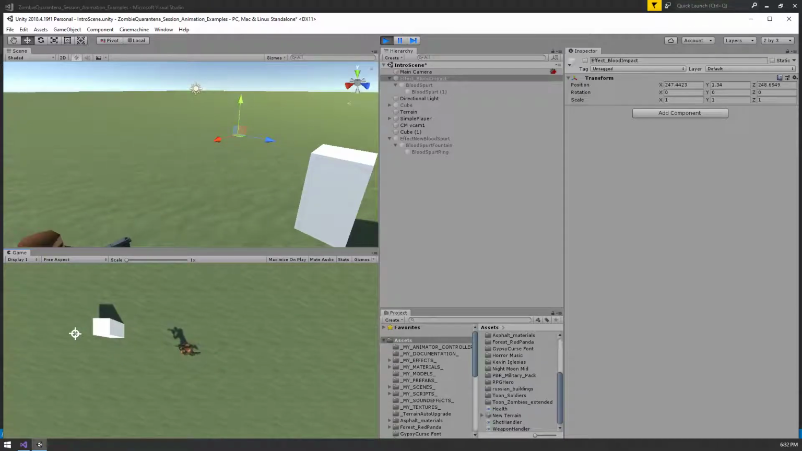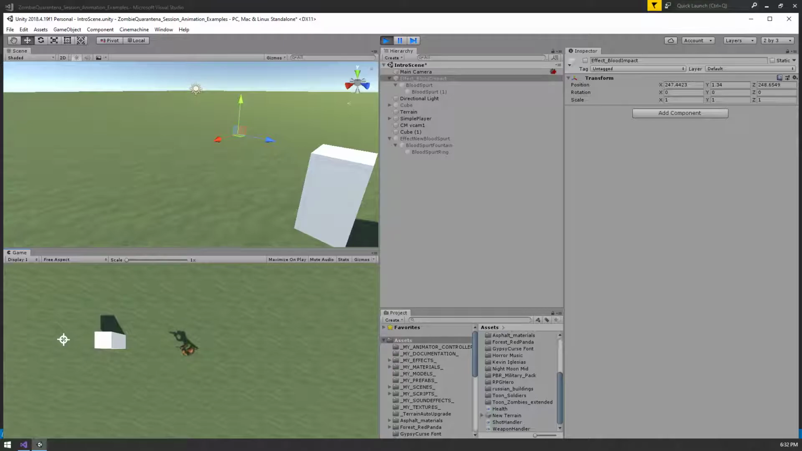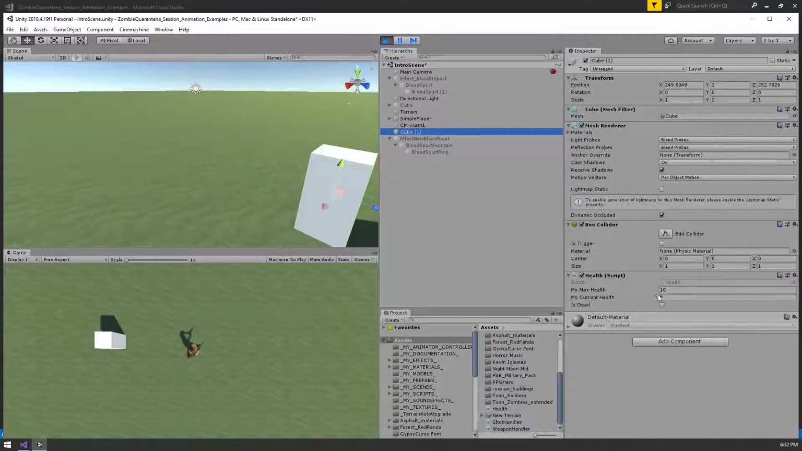And to demonstrate that, I'm going to come over here and shoot it. And if I come back to the cube, you'll see that my current health is 2 because my player caused 8 points of damage. And if I come back into the game and click it again, my current health is -4, the cube is dead, and it's removed from the game.